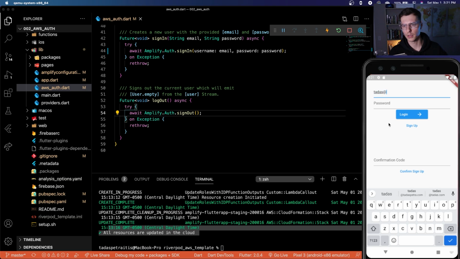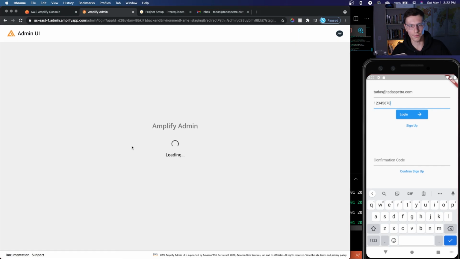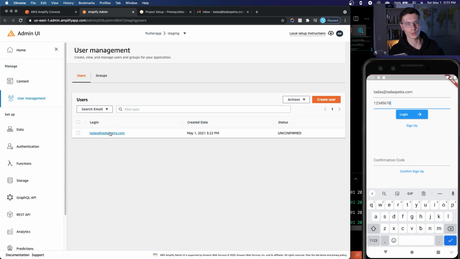Just put in an email, tadas@tadaspetra.com. 1, 2, 3, 4, 5, 6, 7, 8. It's a very secure email. So again, you probably want to make sure the UI doesn't show a login button before you even signed up. But we click sign up. We can go over here to see our users, hopefully. Yes, there we go. So the user's there.